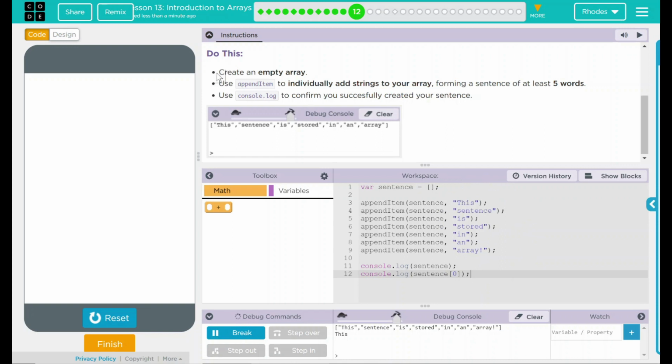Looking back up here, we created an empty array. Ours was called sentence. We used append items to add strings to our array. We used 5 words or their example. And then we used a console.log statement to confirm that our sentence actually went into the array right, which it did. And additionally, we learned we can call positions even though it's on a word just by using what we've learned in previous parts of this lesson. Pretty neat. I think that's all code.org wants from us.